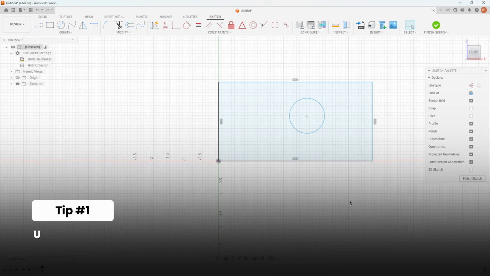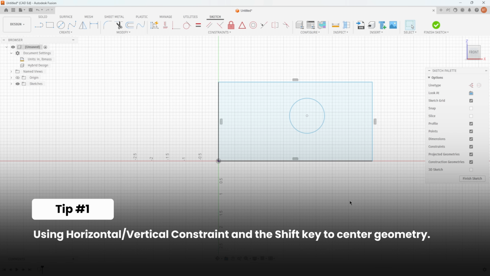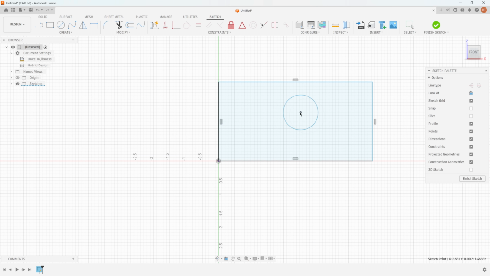So the first tip I want to share is using the horizontal vertical constraint and the shift key to line things up and get them centered. For example, I want this circle to be in the center of this rectangle. Now what some people will do is draw a line from one corner to the other, and then use the midpoint constraint, and then pick on this line, and sure enough, that puts the circle in the midpoint of that line. Well, there's an easier way.